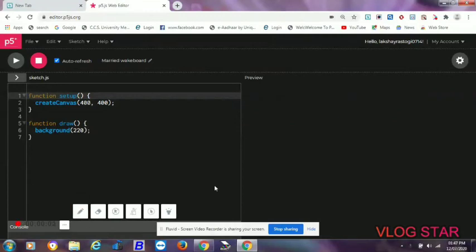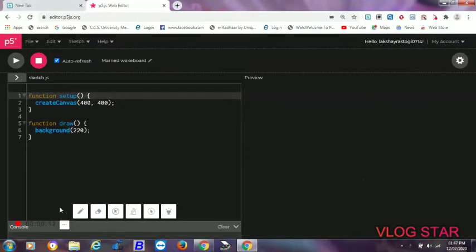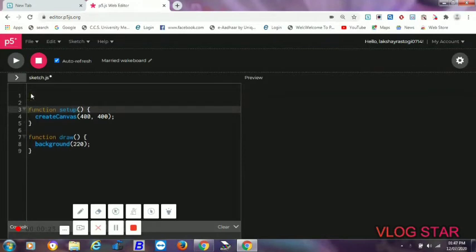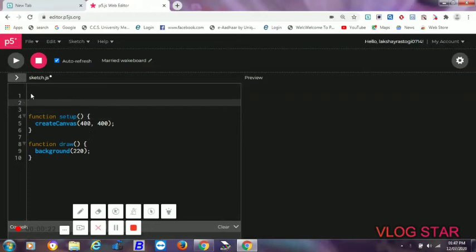So what we are going to do today is that we are going to track our mouse signals through coding in a P5 web editor. So let's begin. Guys, for tracking we need to add values, which will be X values, Y values and B values. So let's begin. X values.